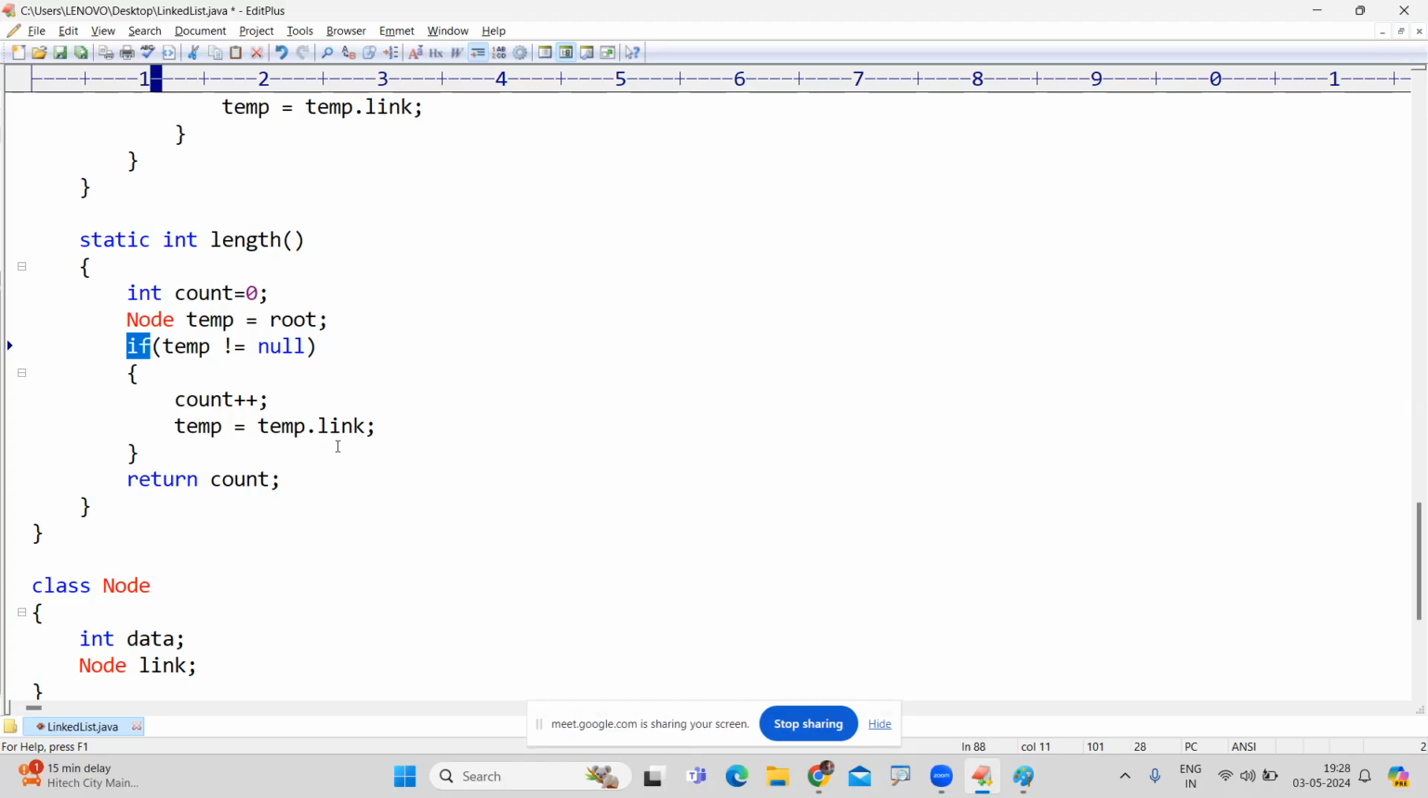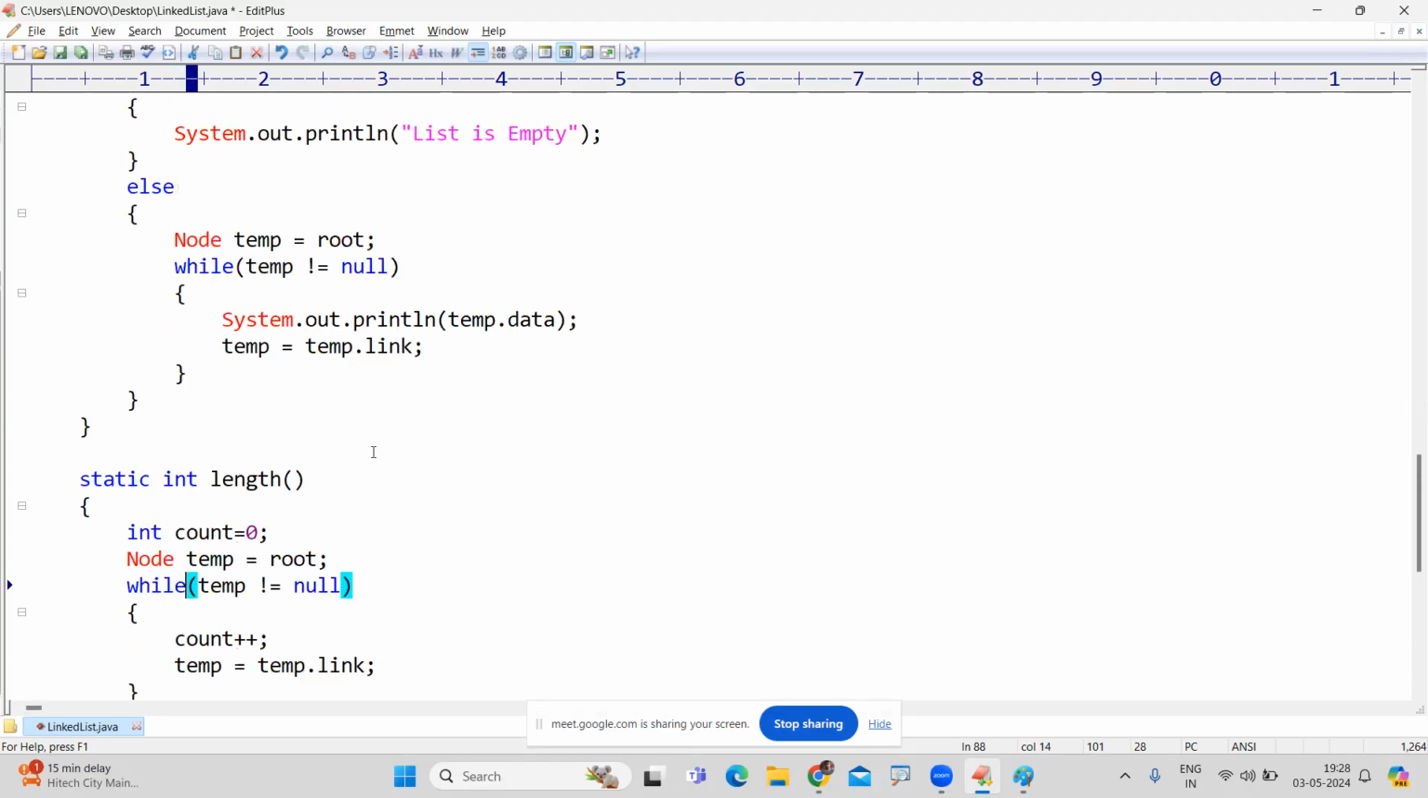Sir, is it an if block? No, it's a while loop, just like display. How many times will it repeat? As long as the list contains nodes, it will repeat.